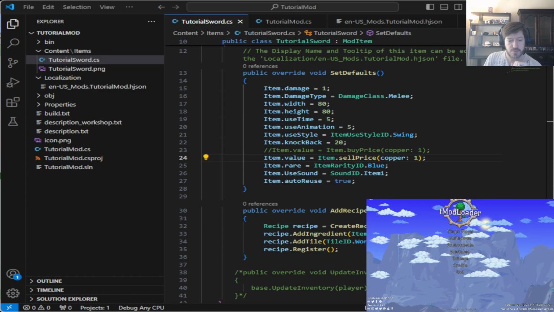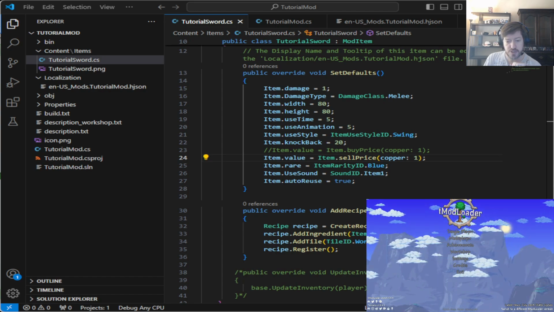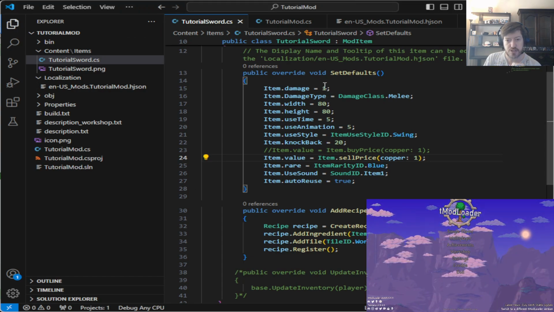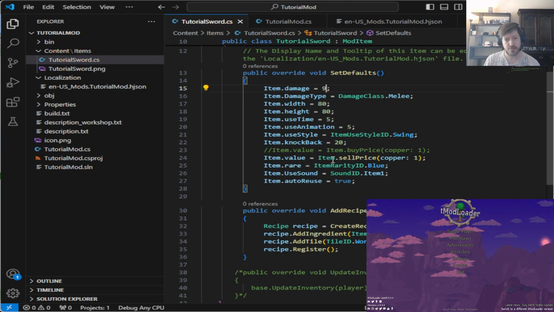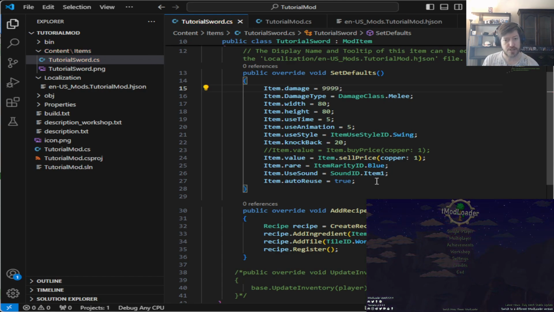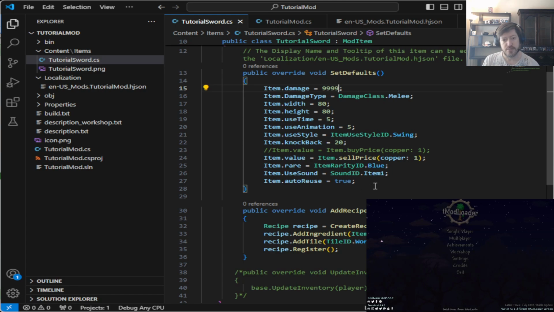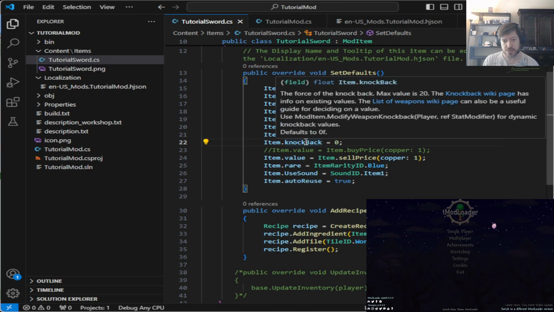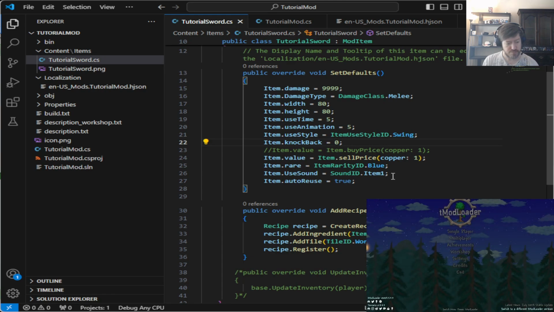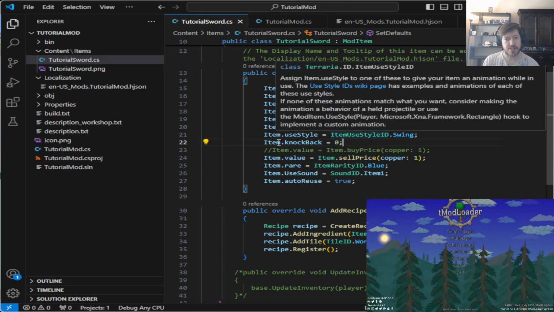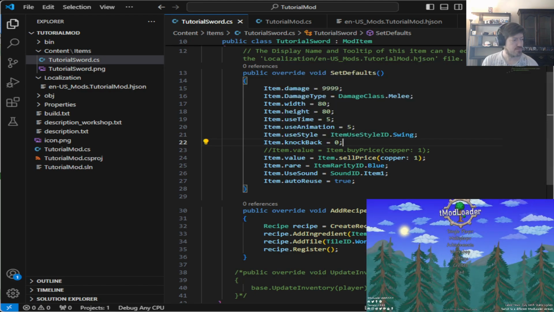So what I'm gonna do is go back to the code here real quick, and we're gonna change our damage back to the 9,999 just to make things a little bit easy for us. We're gonna lower the knockback here because it doesn't really work with us right at this moment in time. Defaults to 0. That's fine. We'll leave it at that then.